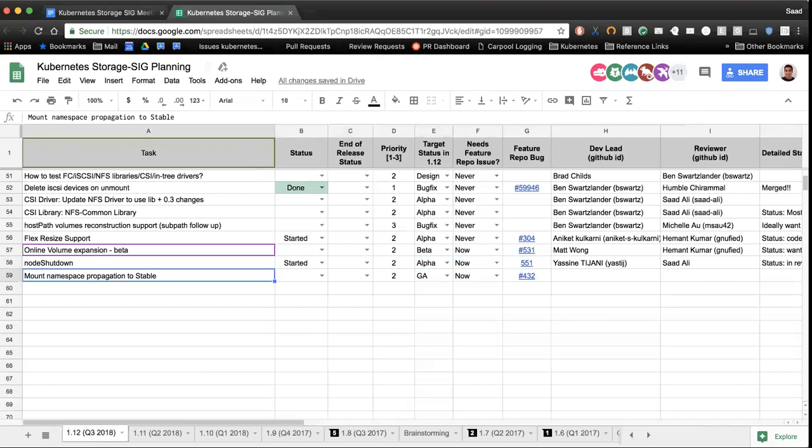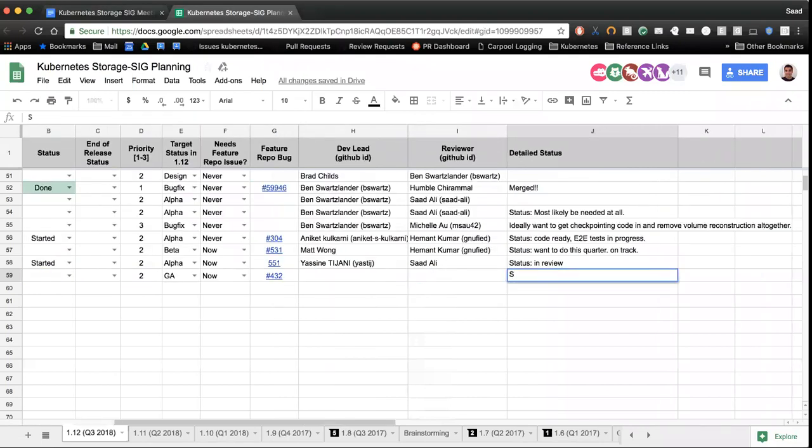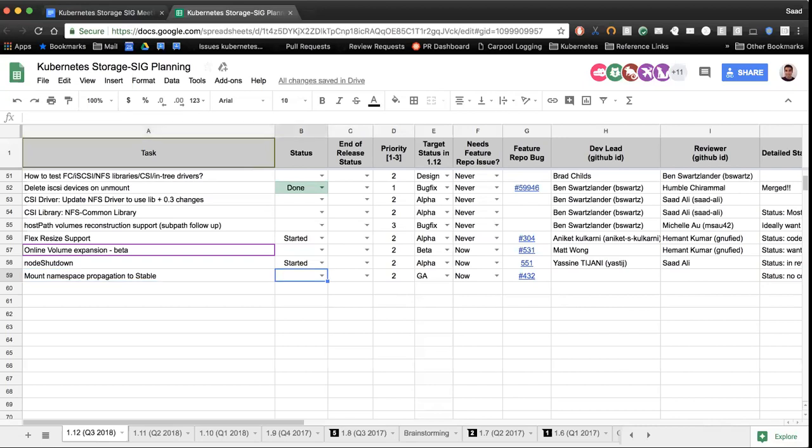The last feature that I added this quarter was mount namespace propagation. This feature has been sitting in beta for a little bit of time. I wanted to check with Jan to see if we wanted to promote it to stable this quarter. Jan, any thoughts on that? I haven't heard any complaints, so I guess it's pretty stable. I vote for stable. Won't this be a crucial piece of CSI? Yes, exactly. So that's why I'd like to move it this quarter if we can. Does anybody want to sign up for this work?